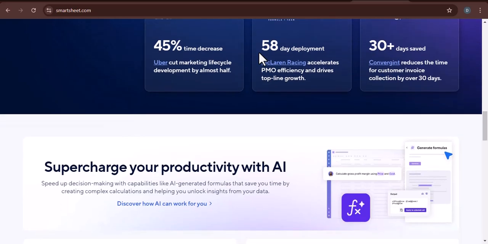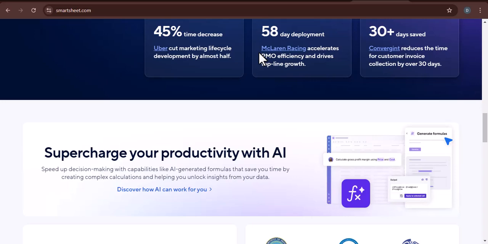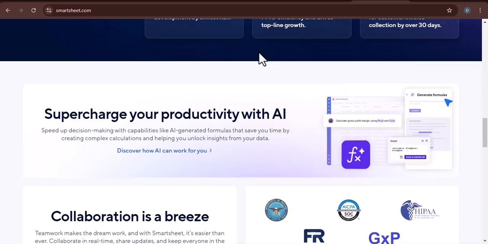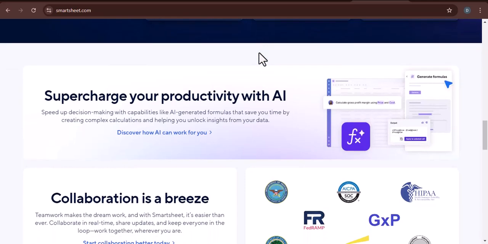Step 5. Select the data you want to convert. Once you've signed in to Smartsheet, you'll need to select the data you want to convert. You can do this by selecting the cells that you want to convert.